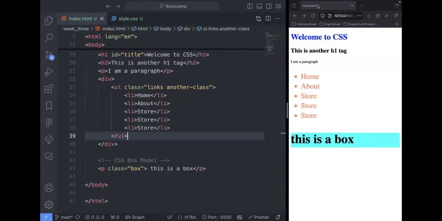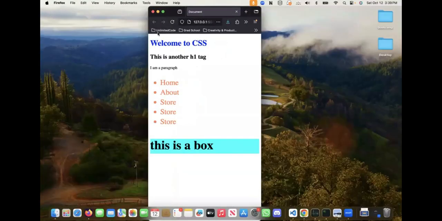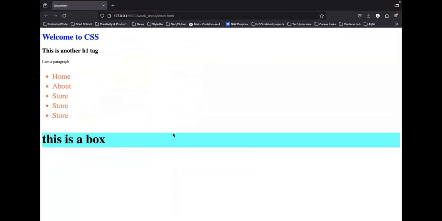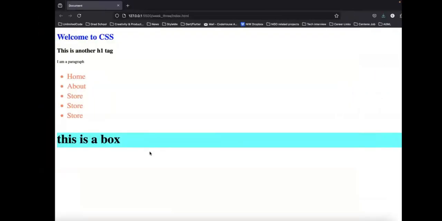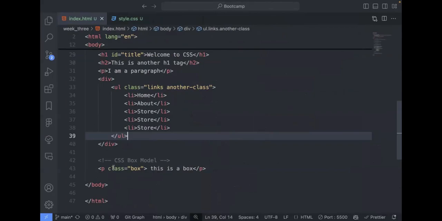If I bring this out so that I have it. Now look at it. By default, the content, because it's a block element, is going to fill the entire parent container. You can see the background is filling the entire parent container of this page. So take note of that, because the P element, the paragraph, is a box, a block level element.